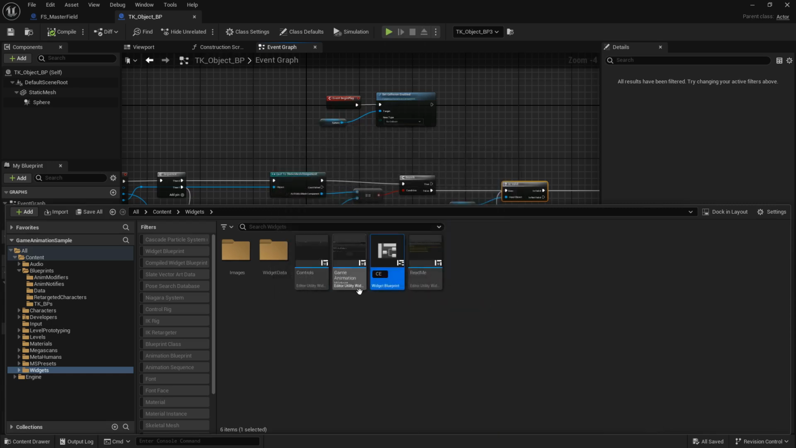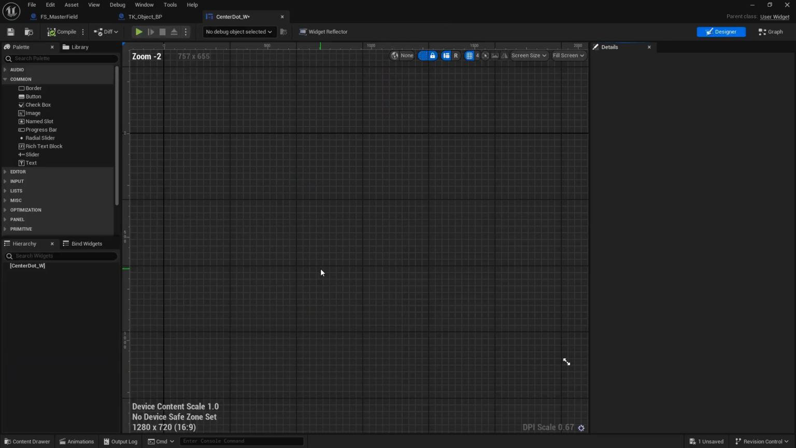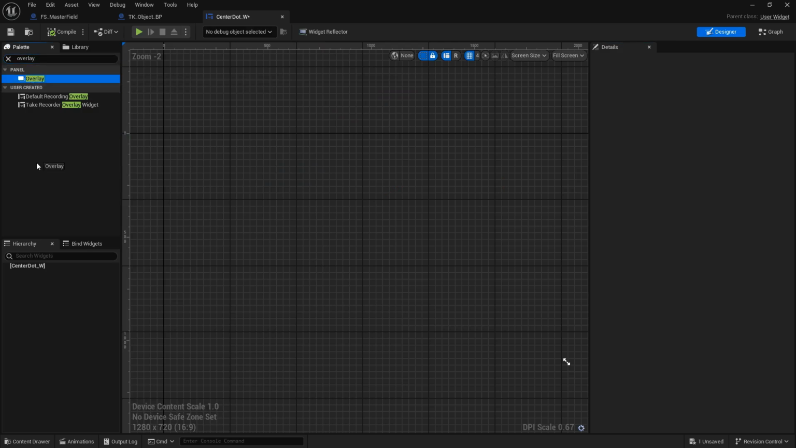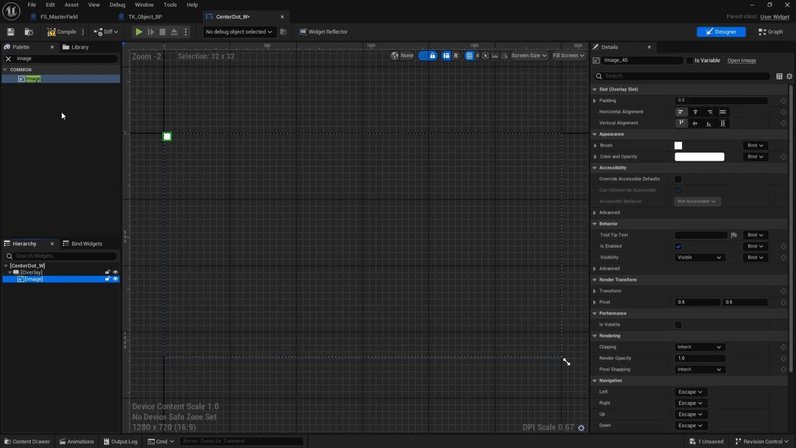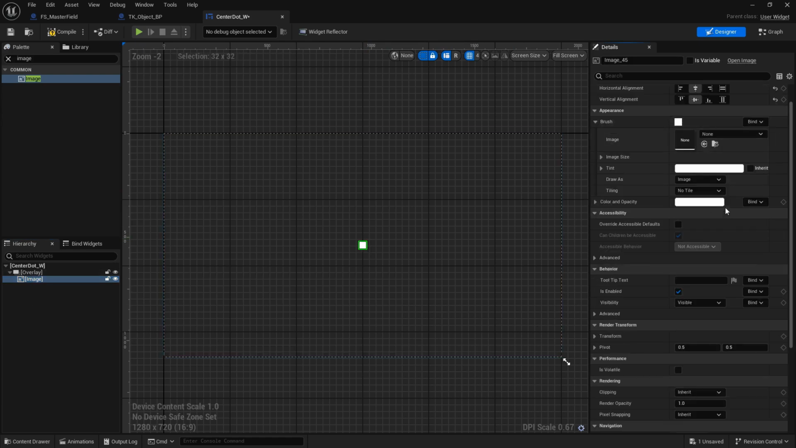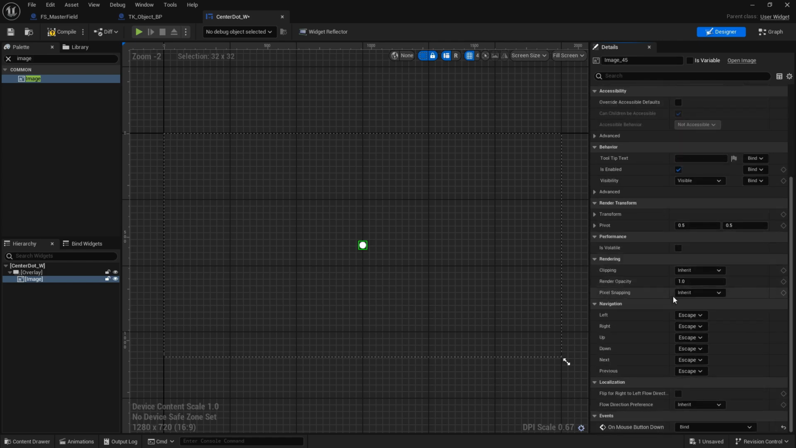So now let's create a center dot that helps you see what you're currently highlighting. All right, so right click, create widget, user interface, user widget, and then open it up. I'm going to use an overlay. An overlay is basically the overlay of a screen, so wherever you put the thing in here will be there on your screen. So I'm going to use an image. I'm going to center it. So the way the overlay works, if it's in the center, it's going to be in the center of your screen.